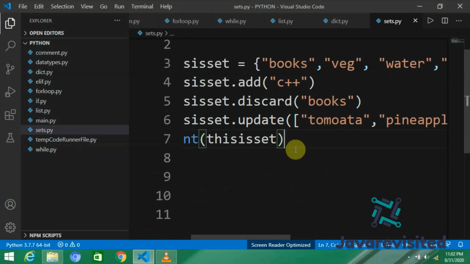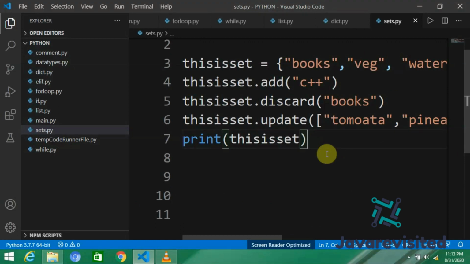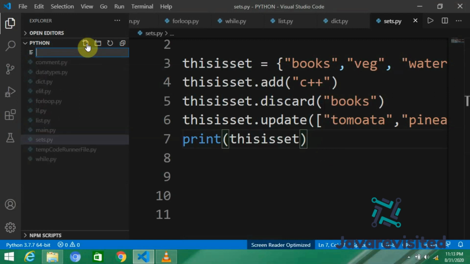And now we are going to learn the concept of tuples in Python. So guys, now we are going to learn the concept of tuples in Python. Simply, I'm going to make a new file here. I will name it tuple.py.